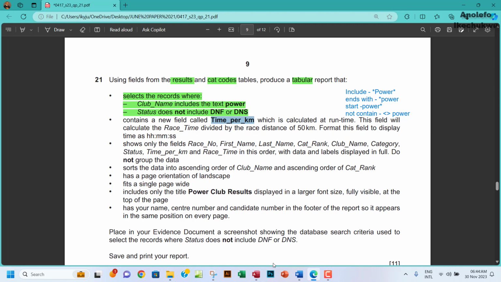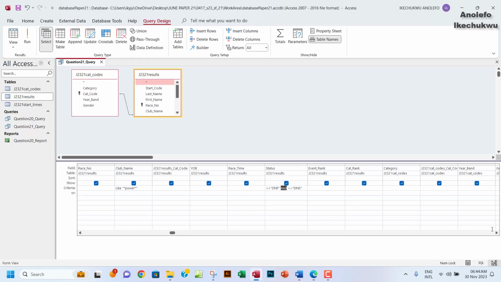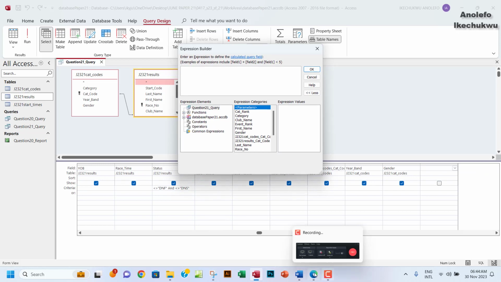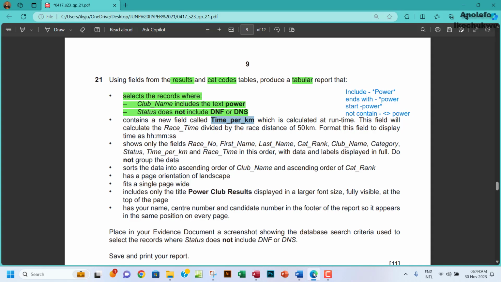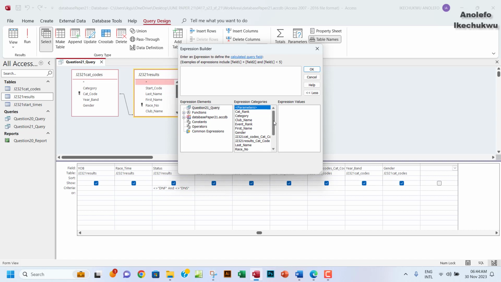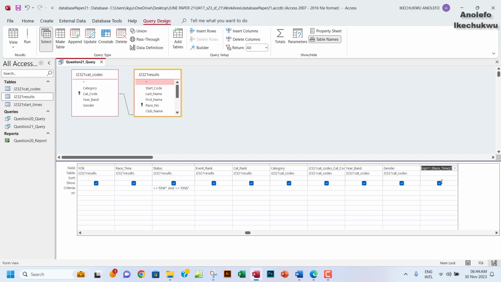So you want to go to the last empty field here. You want to click right there. You want to go to builder. We are calculating race time divided by 50, the race distance. So I want to go to race time here. Can I find race time down here? Yeah, this is race time. I want to double click and then it goes up here. Then you press /, and then divide by 50, and then you can okay that. See that the formula is down here for you.